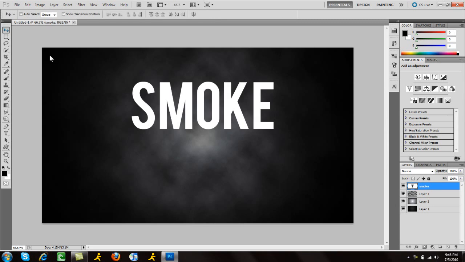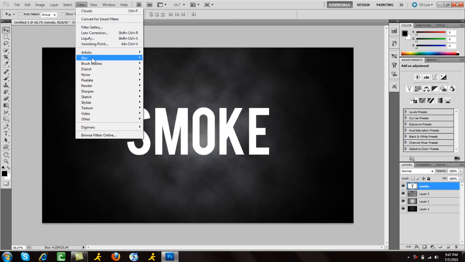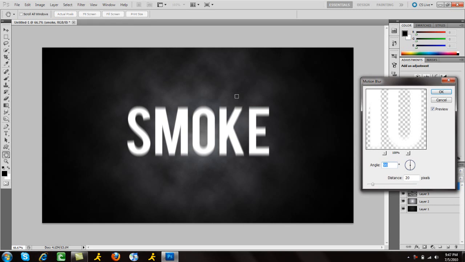Now the reason why we're using white and not black is because once we fade it in there, it really helps it stand out. From here, we want to make it look like it's actual smoke. We want to make it look like it's part of the background. So in order to do this, we're going to mess with our filters a little bit. So first off, we're going to head over to our blurs. I'm going to be using motion blur. Go ahead and click OK on that to rasterize the type.